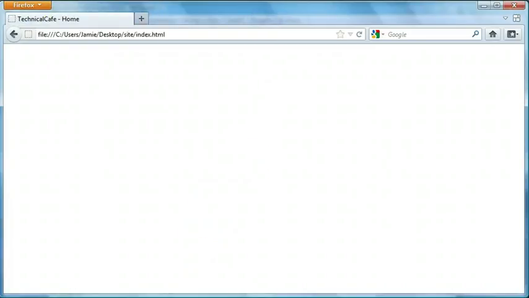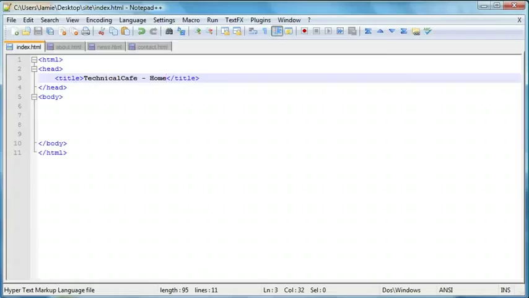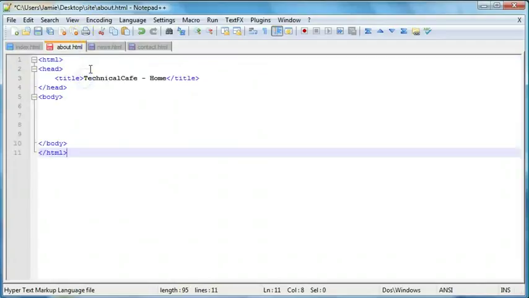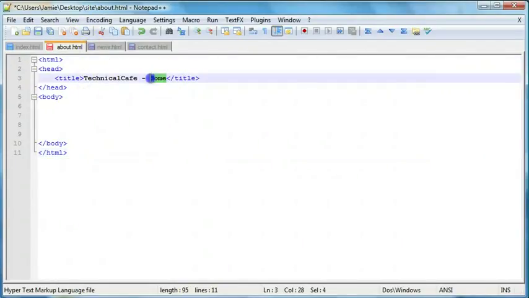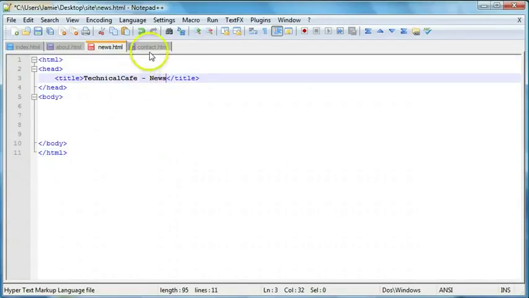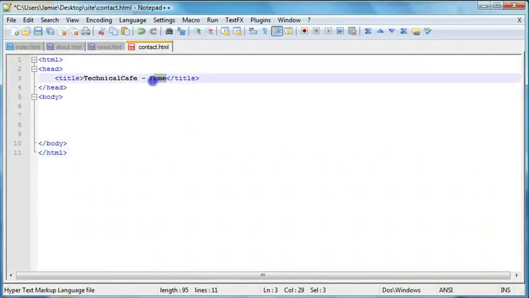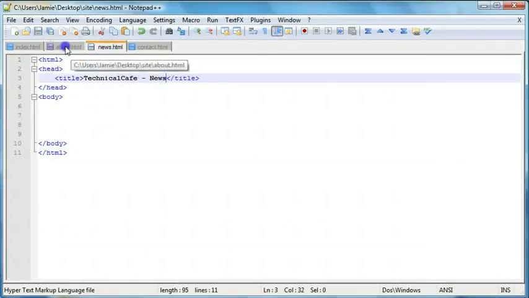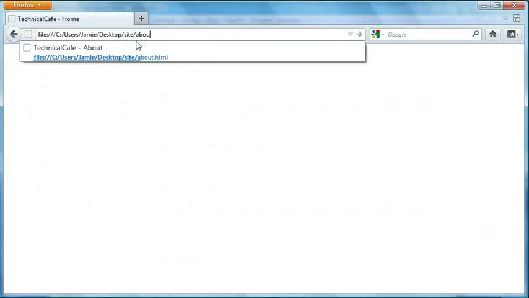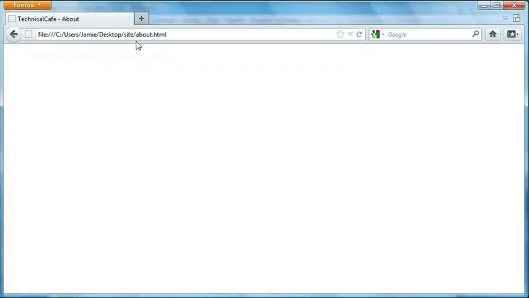So let's do this for the rest of our web pages here. We'll just copy and paste this for the sake of saving time, and paste it into each page. We'll change this to about. We'll come over to news, paste that and change it to news, and we'll do the same thing for contact. So if we save these all, and go over to the about.html page and hit enter, it'll take us to our blank about.html page.